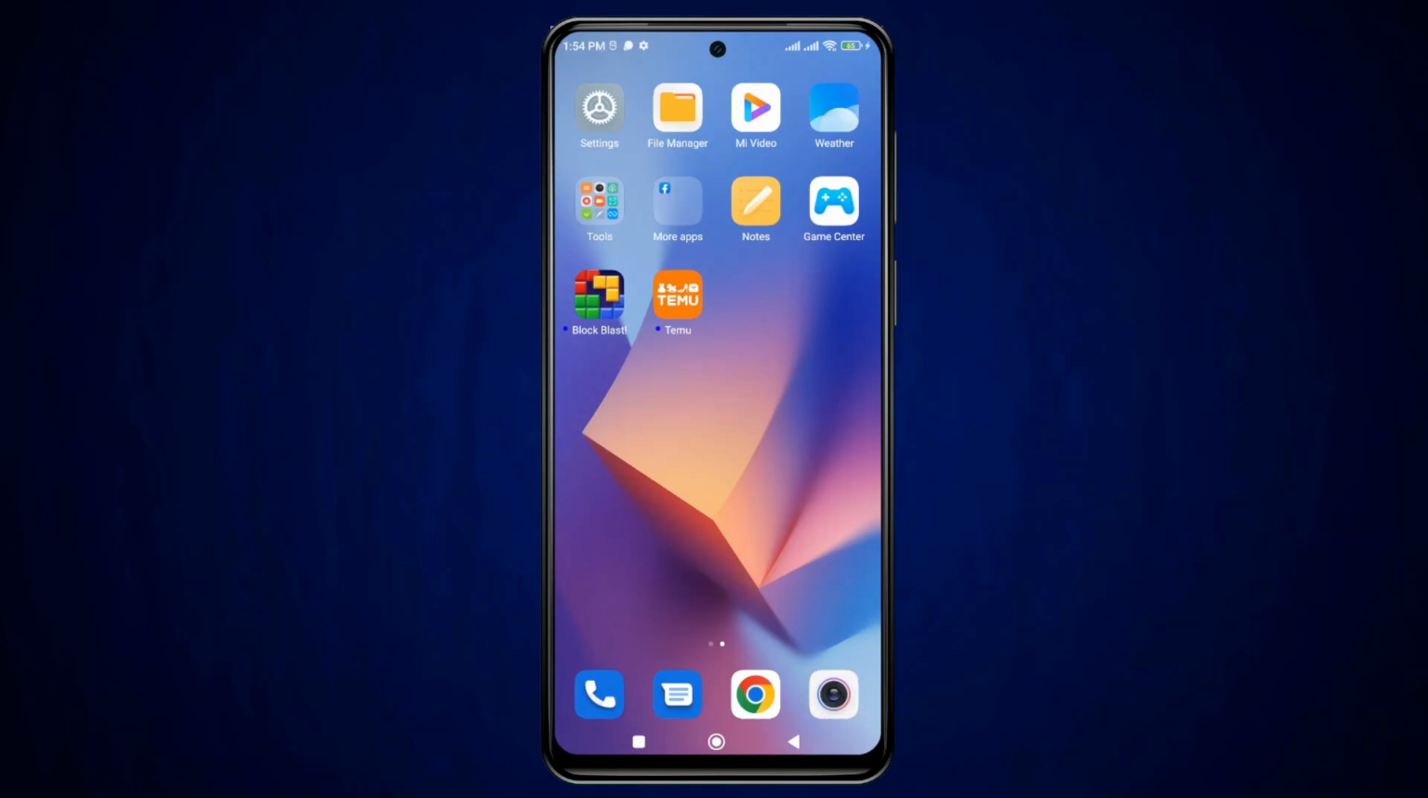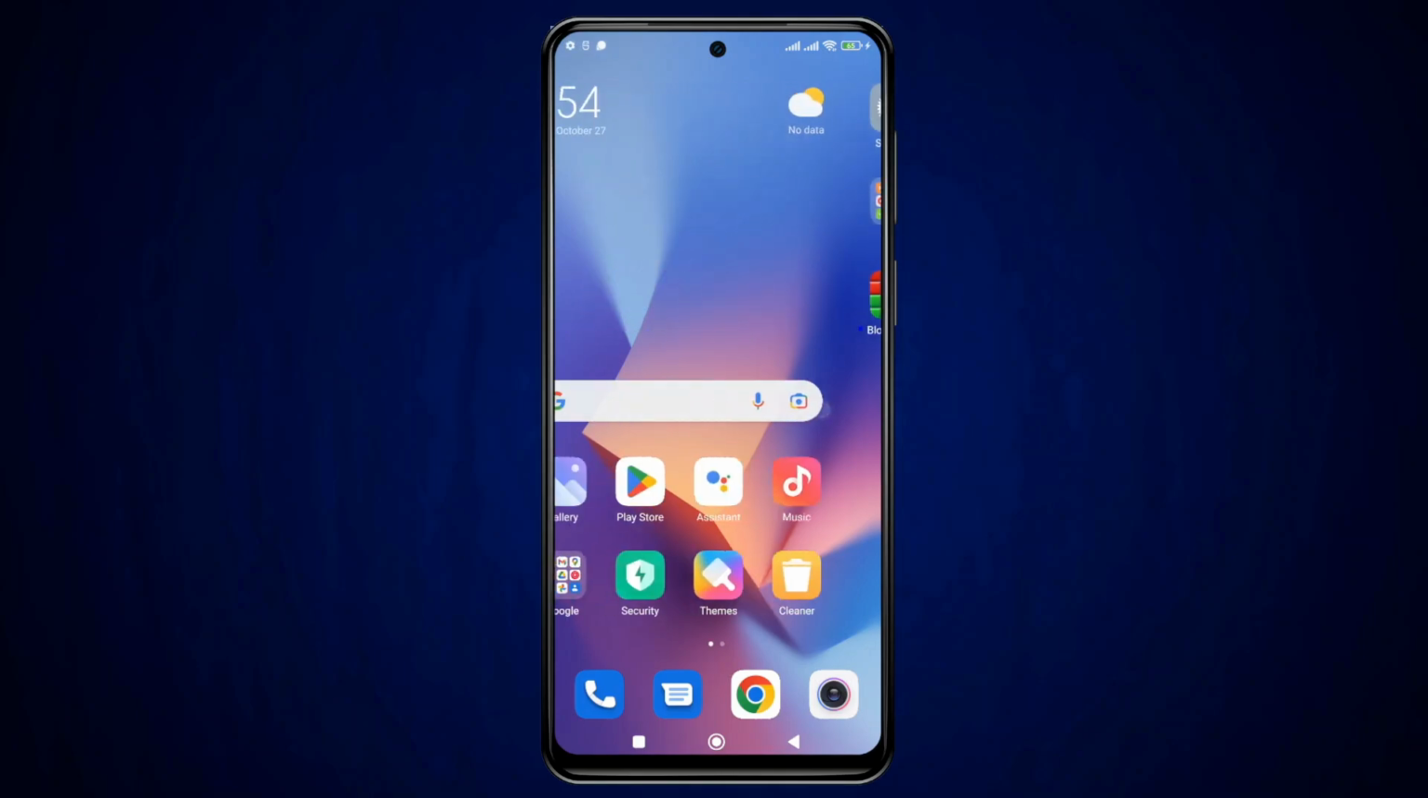Hello everyone, in today's video I'm gonna show you how to create your Gmail account to open the Play Store on your Android device, especially Xiaomi devices. This method works for all Android devices, not just Xiaomi. But in my case, I'm gonna work with my phone, Redmi Note 9S, which is a Xiaomi device.